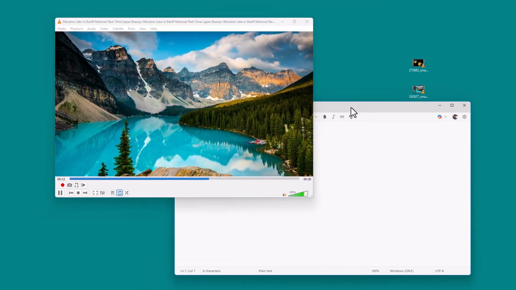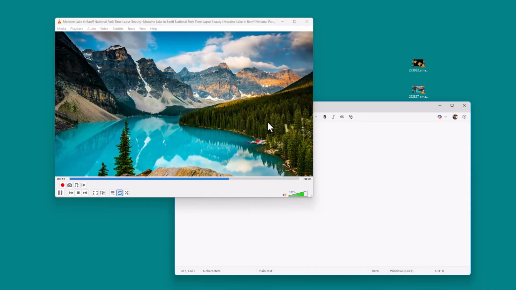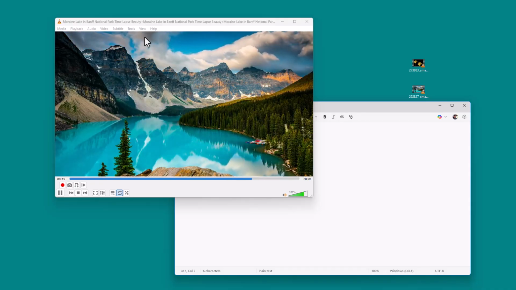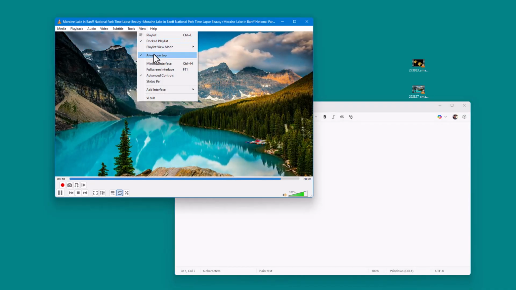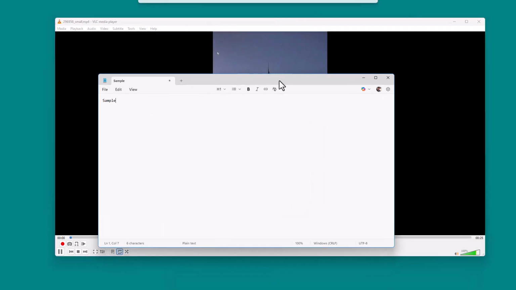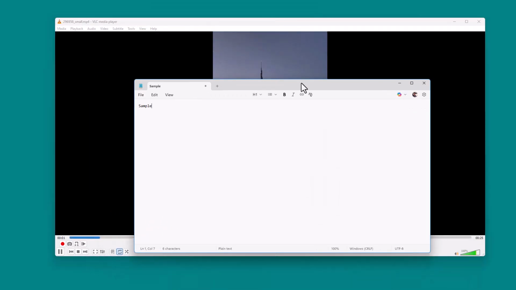But this can be troublesome at times. So if you want to change it back, you simply need to go onto the View menu and uncheck Always on Top, and then you get it back as it was, just like that. And that is how you can utilize the Always on Top option inside VLC Media Player.